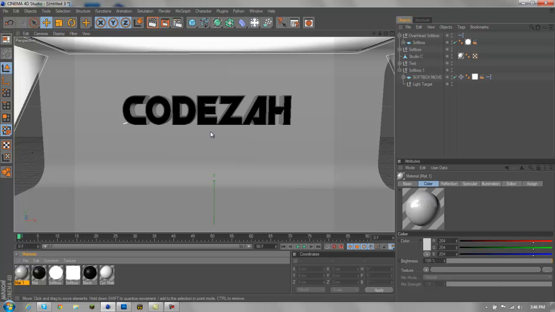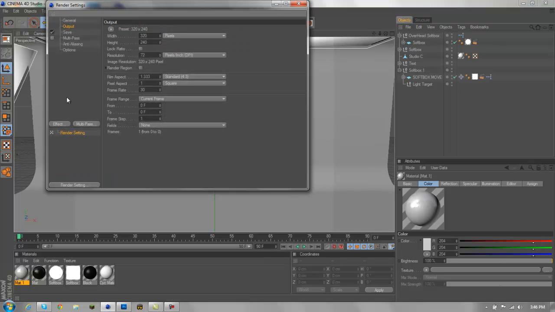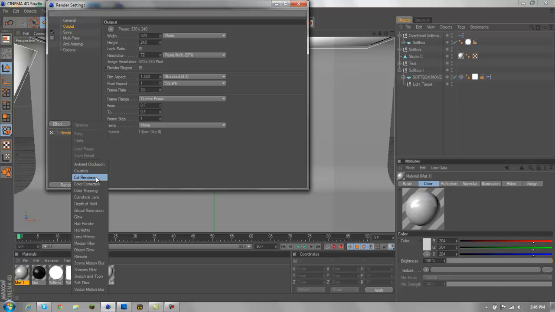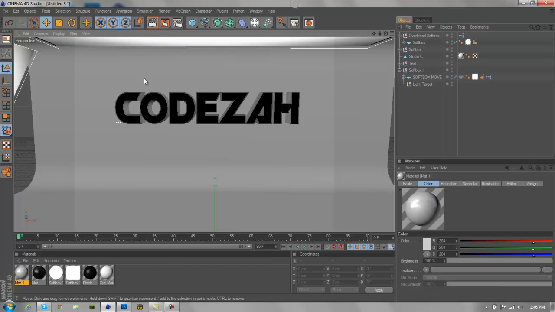Alright. And quick thing, before I forget, go into your render settings, and you're going to want to turn on global illumination, so the softbox will light the text. And if it looks black, that's okay. It's not going to render black like that. It's just kind of a glitch, or it's just supposed to be that way. But yeah. Alright. So that's the text.